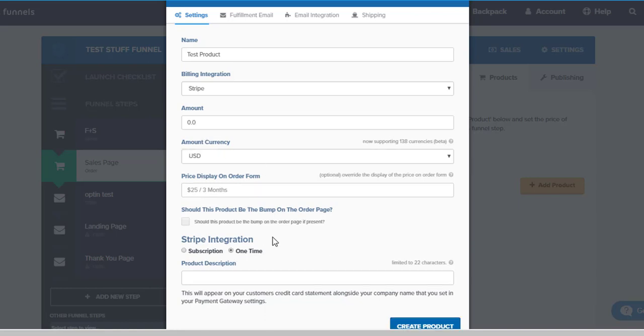But that's it. That's all we have to do as far as really just creating the product, giving it a name, an amount as far as the currency. Let's say $497 because we're worth it. And then the product description. This is what people are going to see on their credit card. So we just want to call this test product. That's what they're going to see ultimately on their statement here. So you want to make sure you name this appropriately.